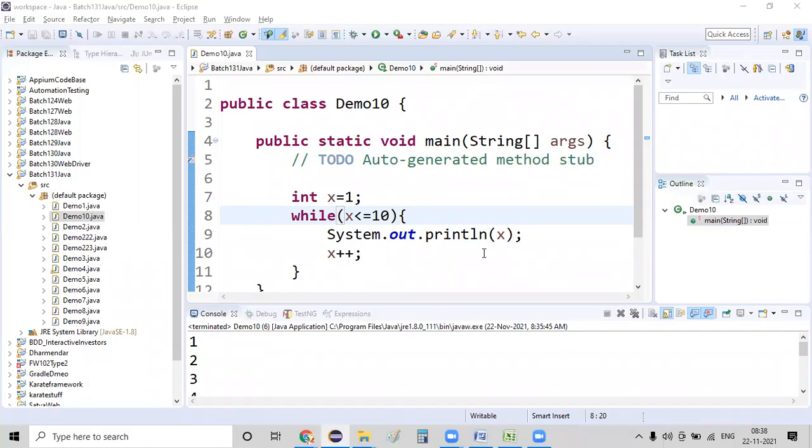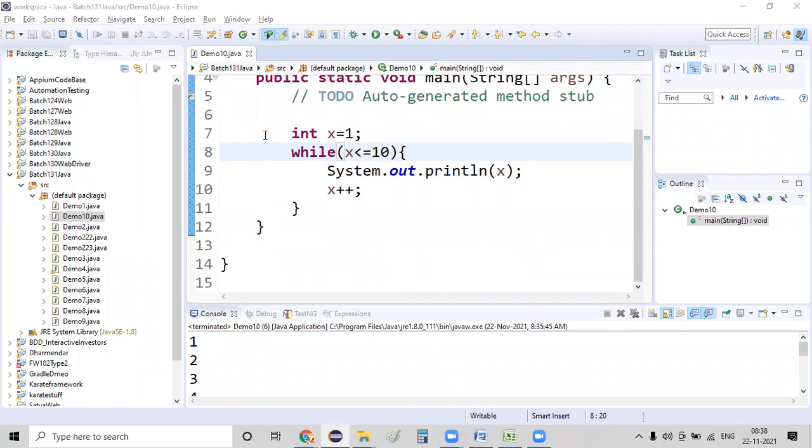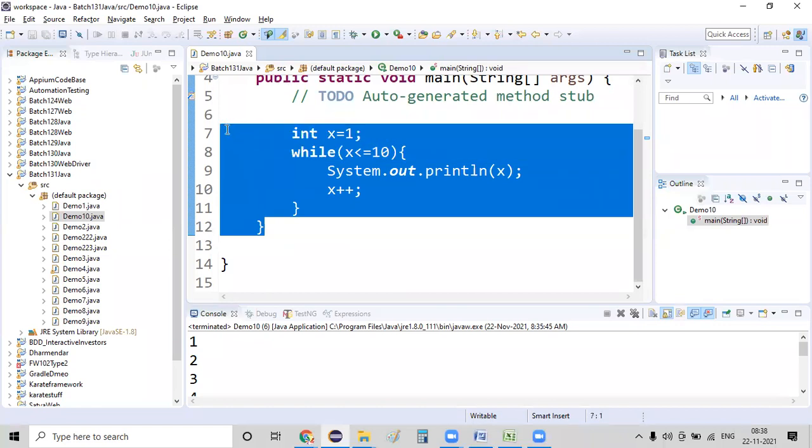Before moving ahead with the further concept, do you have any questions for me on this while loop, guys? Everyone? Do people have any questions on this while loop?